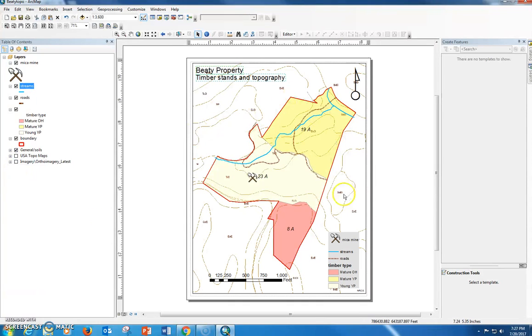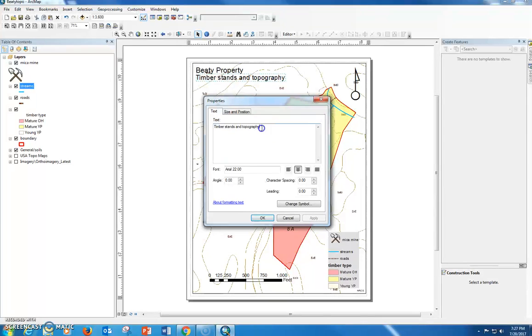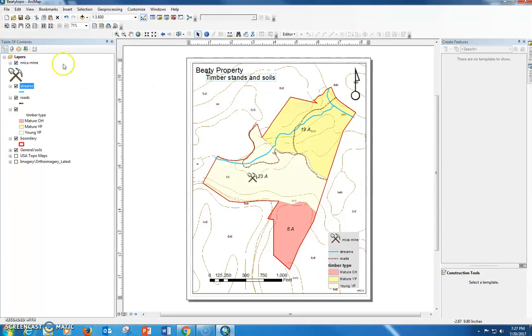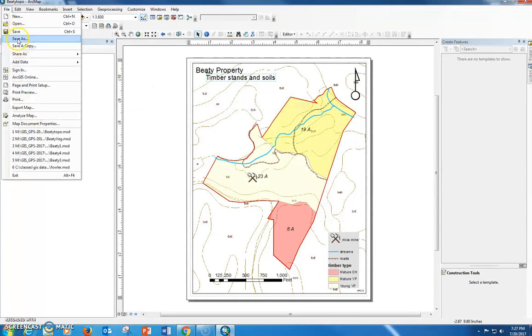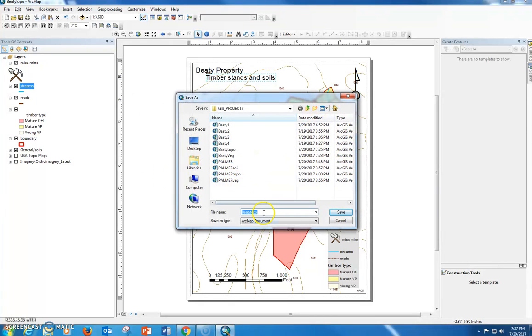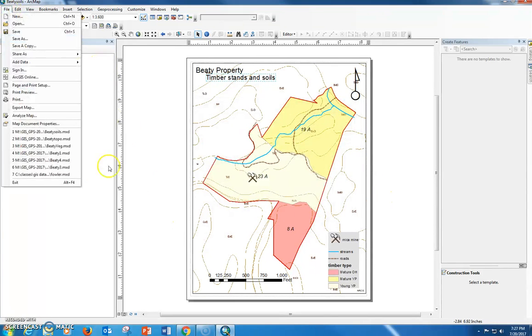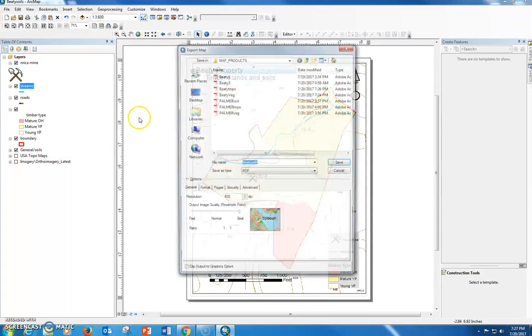And now I've got a fairly decent soils map along with my timber types. What more can you ask for, right? Okay, so I'm going to call this one Timber Stands and Soils. And I think we're going to call it good with that. Save As, Beatty Soils. Save it. And then export that bad boy.